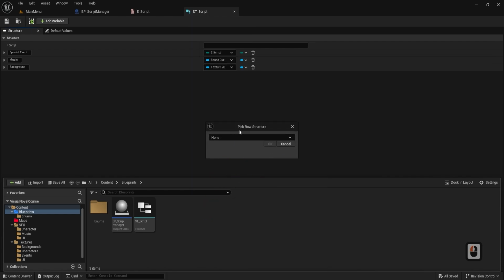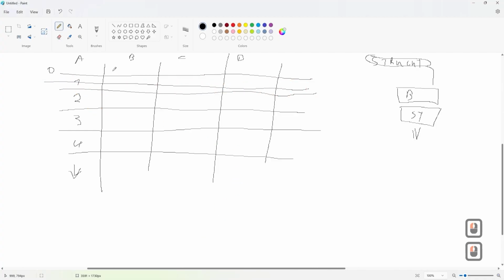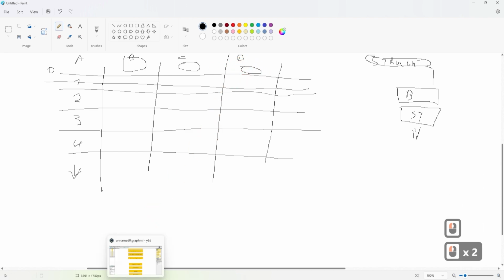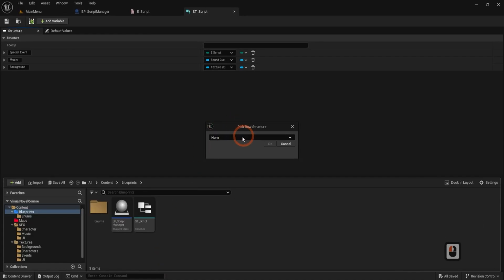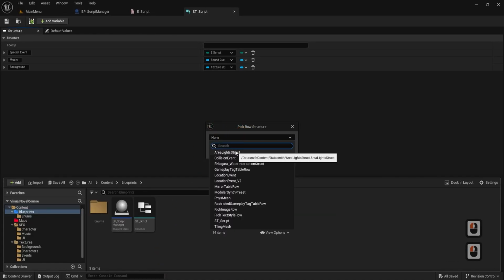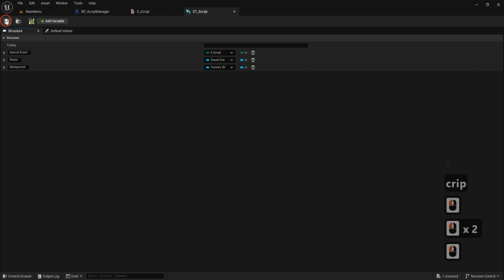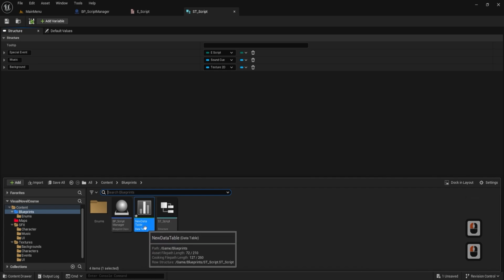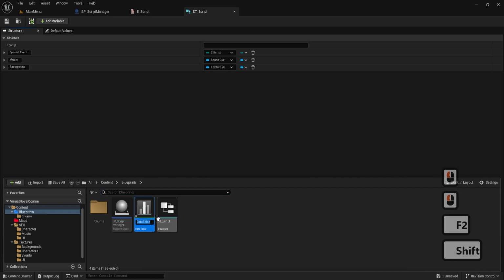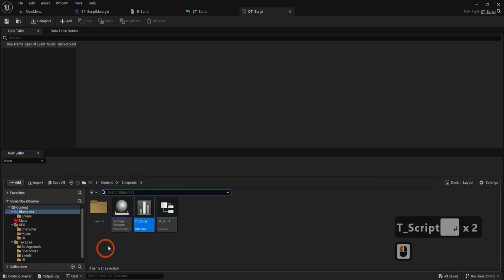Now you see, when I click the data table, it requires to pick our row structure. As we described, these are the rows. So the structure that is here, it requires it. And go back. And here we select the structure that we have, st script. Compile. Save. And here is a new data table. Let's rename it to dt underscore script. Actually, testing script.